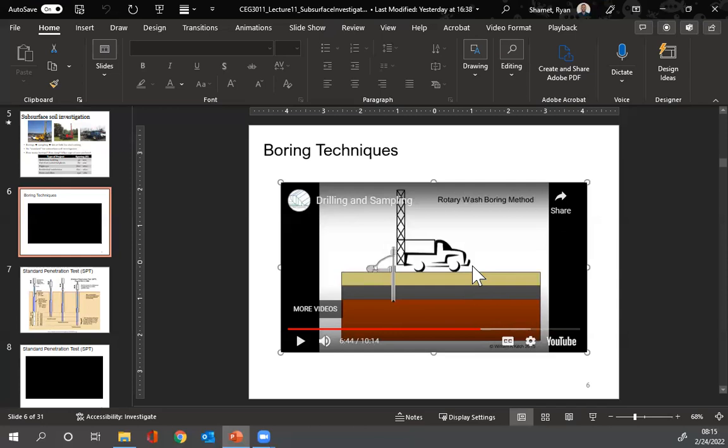It can also mix with some of the fine grain samples. So when you pull up a soil sample and bring it to the lab, you have driller's mud mixed in with it as well.